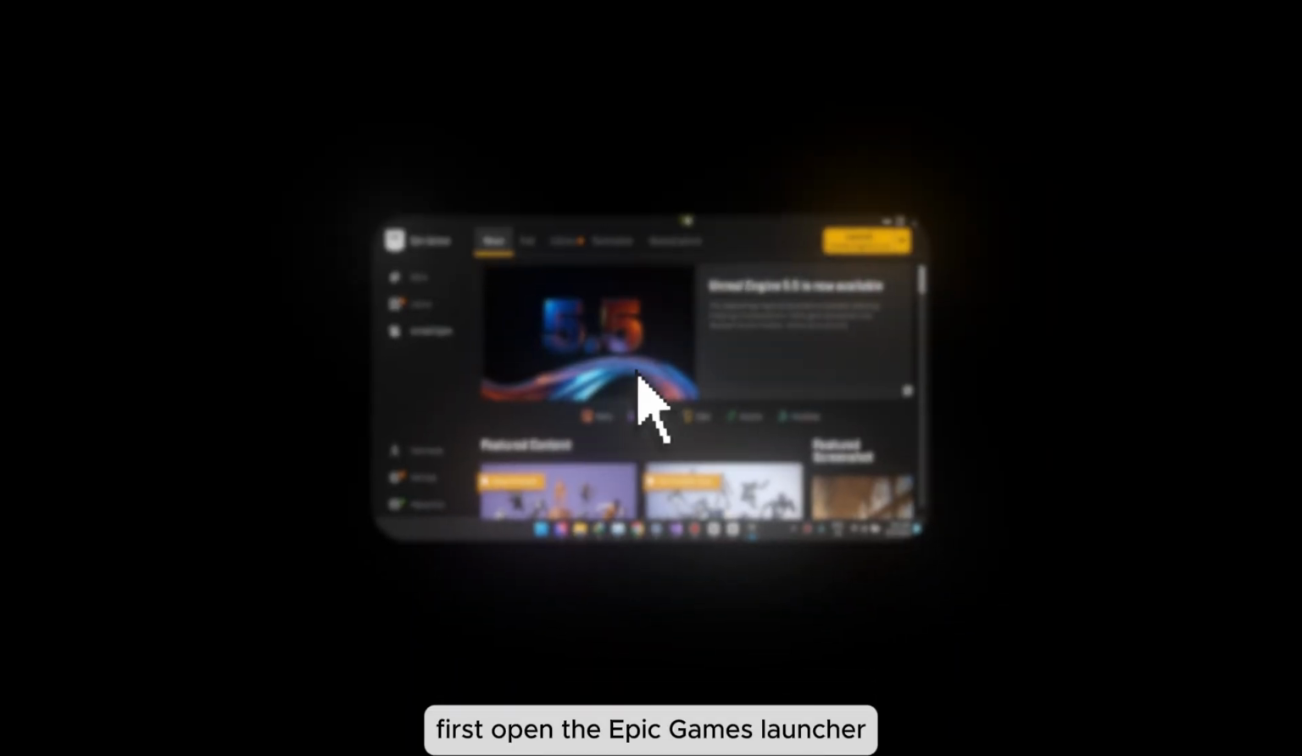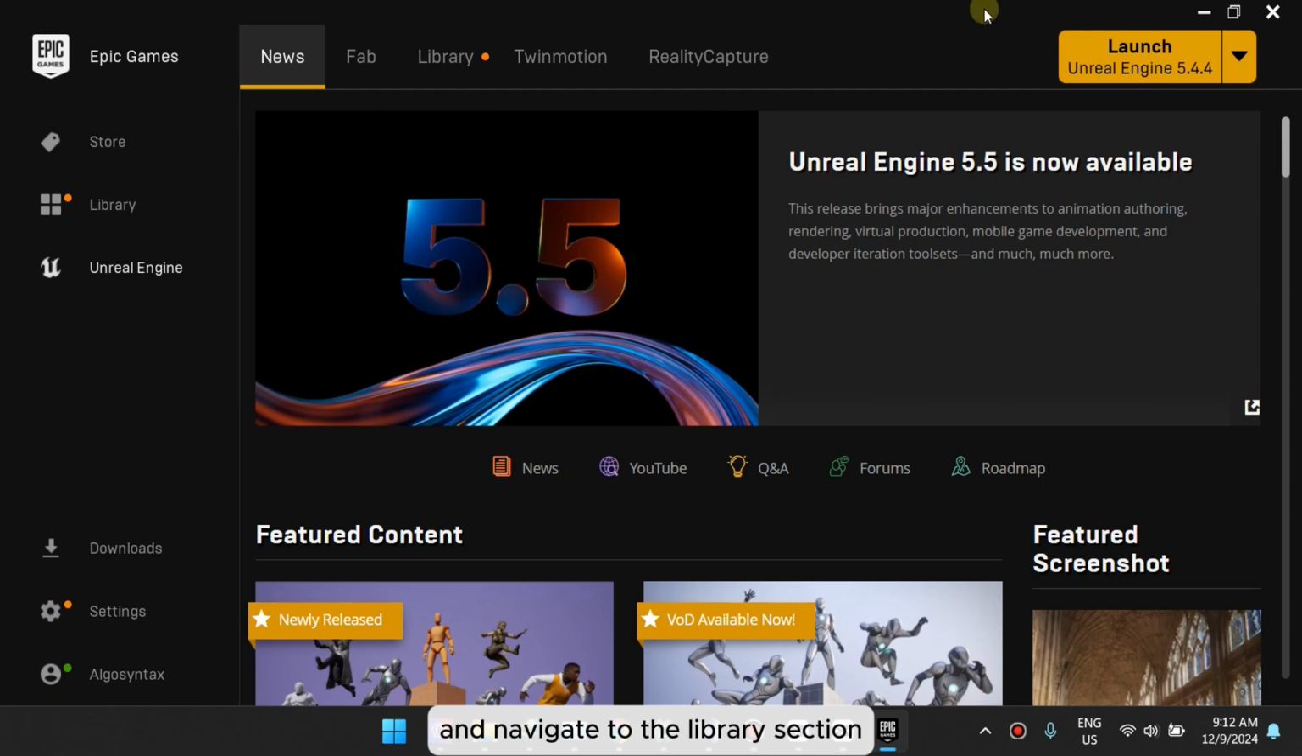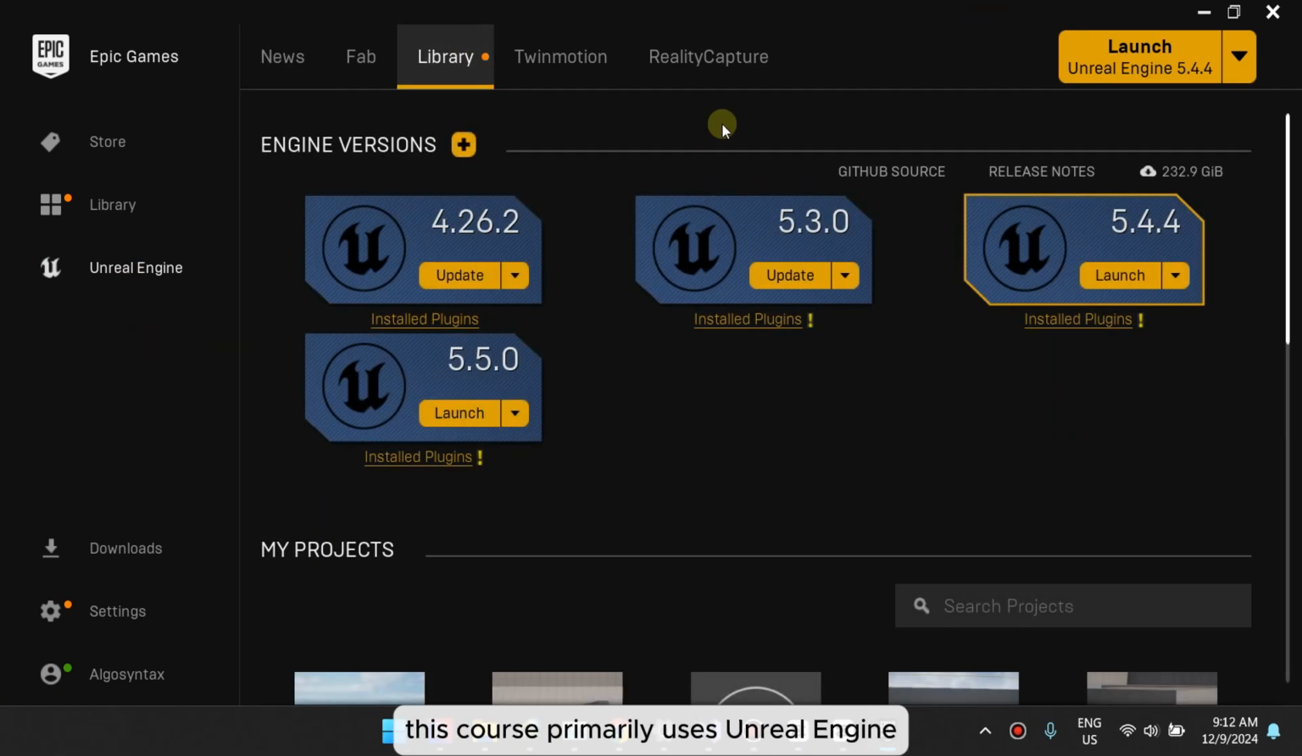Setting up Unreal Engine. First, open the Epic Games Launcher and navigate to the Library section. This course primarily uses Unreal Engine versions 5.4 and 5.5, with most examples targeting 5.4. While you can follow along with earlier versions, these two versions provide the best compatibility.